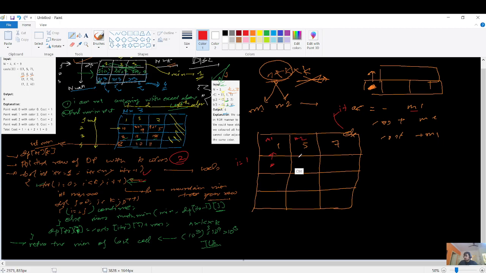So it is M1, I do not have to consider it. I will take the M2 value, right? So my existing color is 5, and I will take the M2, so that will be 10, right? So let me use a different color here, 10.